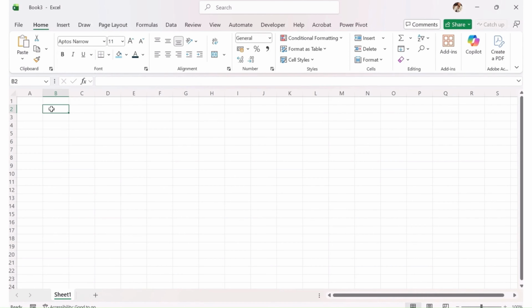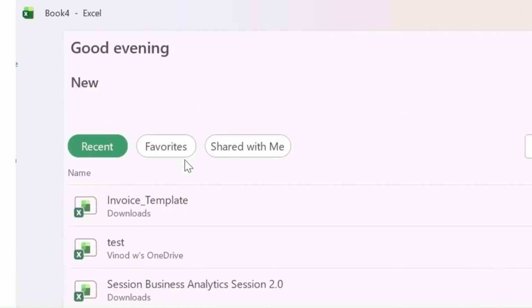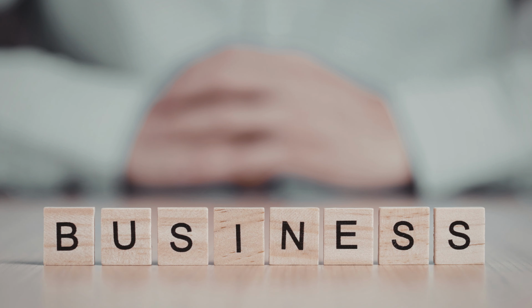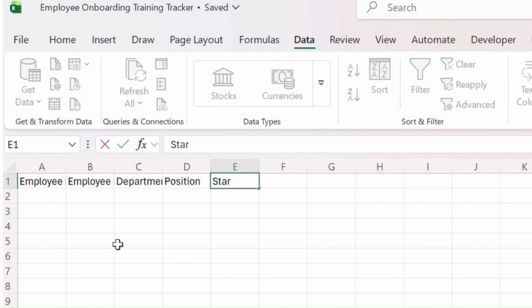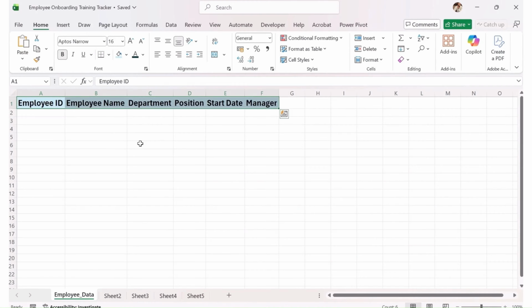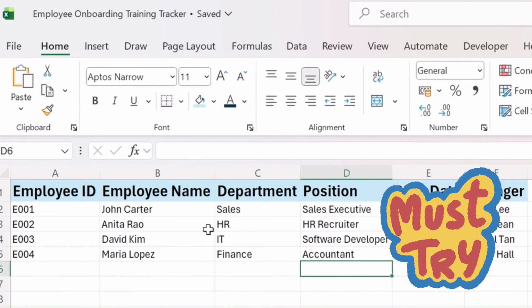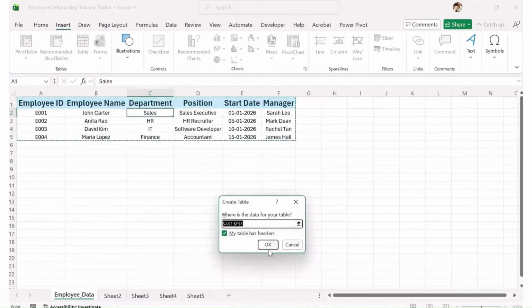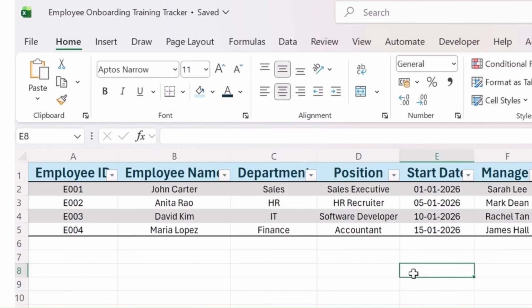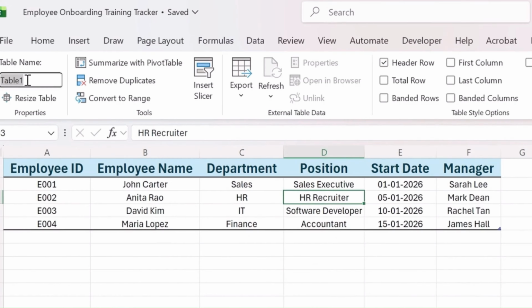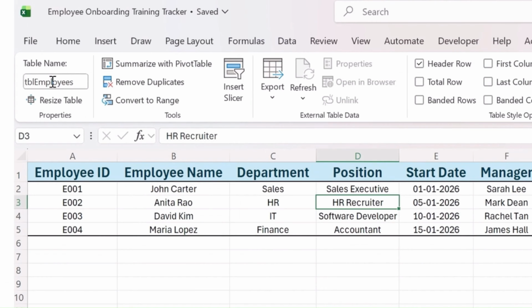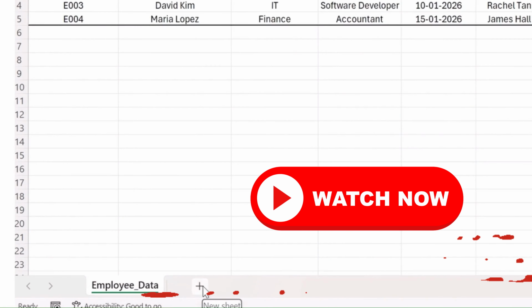In today's video, we are building a complete employee onboarding and training tracker in Excel. This is a real world HR tracking system that automatically tracks employee training, calculates due dates, highlights overdue training in red, shows completion percentage, and also creates a simple quick dashboard. Not only that, we are doing everything step by step, beginner friendly, no shortcuts, no skip, pure explanation.